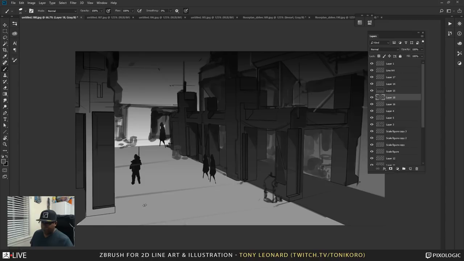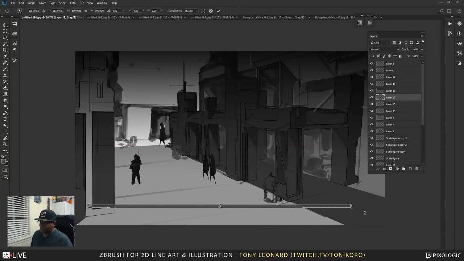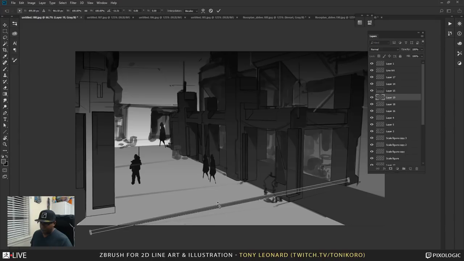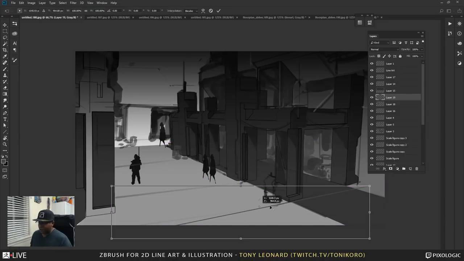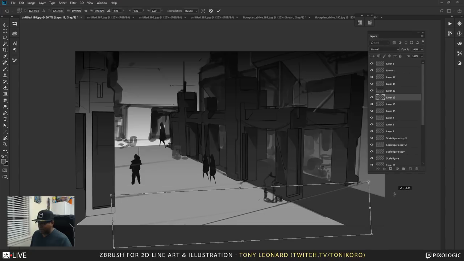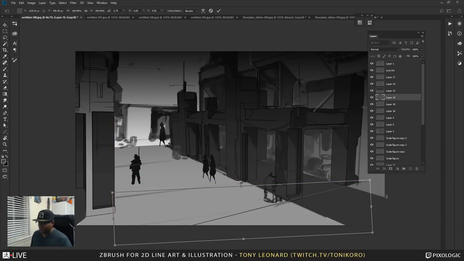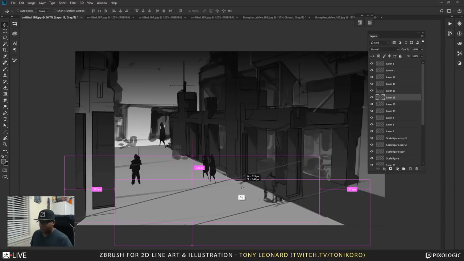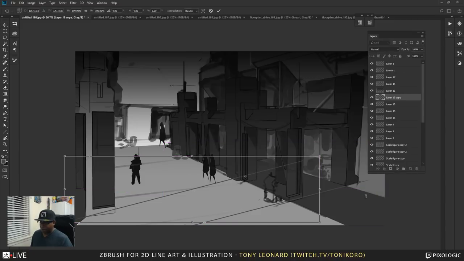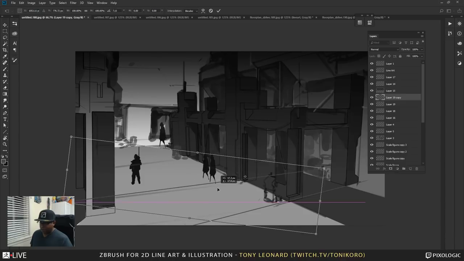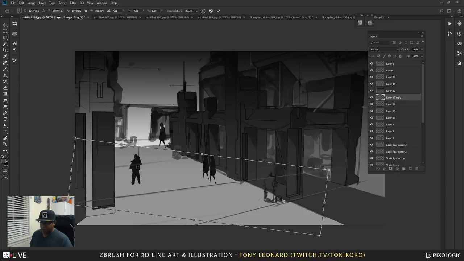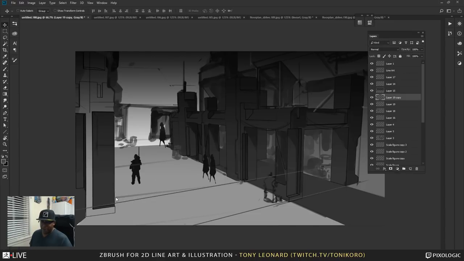Actually, let's do this. I'm going to try to keep that line, but I'm going to paint in something here. I do this, and try to do a transform again. Try to just maintain some of that line. The pavement. There we go. So some of these might have been a little bit more incorrect.